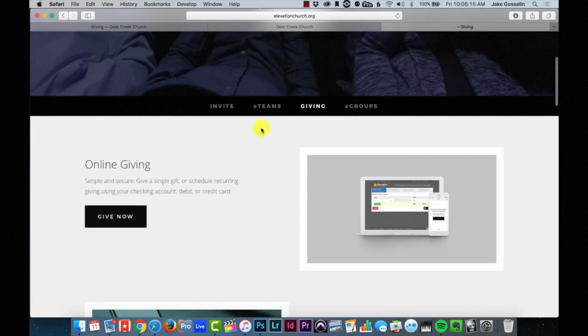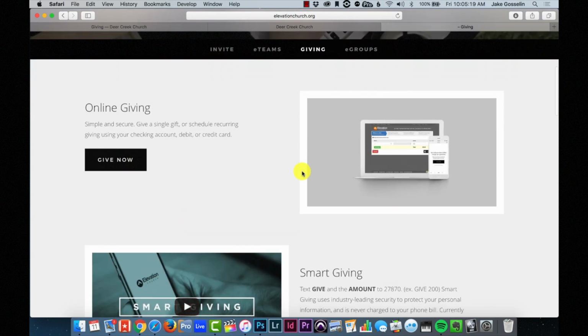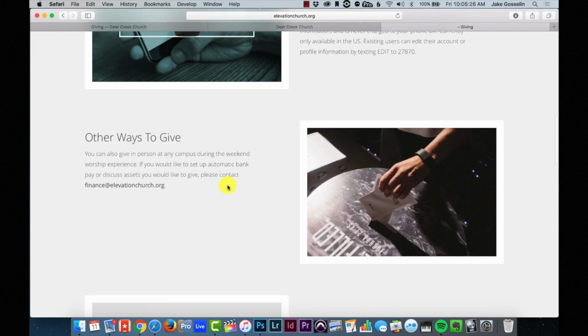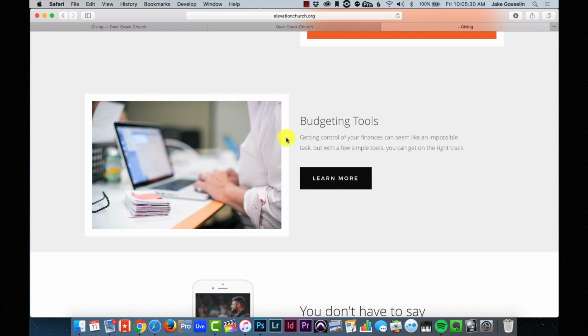And it's really, again, up to your individual church how you'd like to use this, not only as a way to make it easy for people to give to your church in different ways, but also I like what Elevation's doing and actually trying to disciple people and give them practical resources on how to manage their own finances.